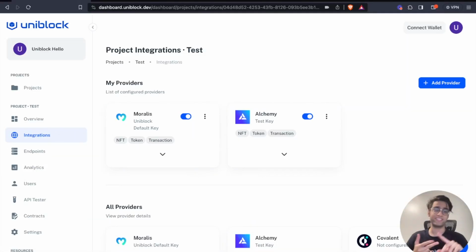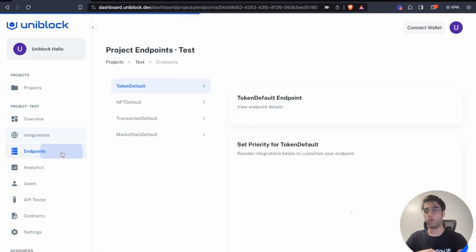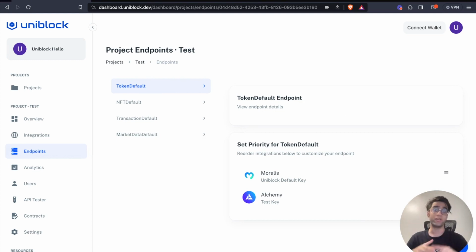Now that we have Moralis and Alchemy set up as providers for our project, let's take a look at the next major feature of our unified API, our provider priority list. So if you head down to the endpoints tab right here, you can customize based on different categories like NFTs, tokens, and so on, which provider is going to be the primary source of your data. This, however, doesn't mean that if your primary source goes down, your service goes down with it. You still have backups here, which provides your project with the data that you will need for your services.